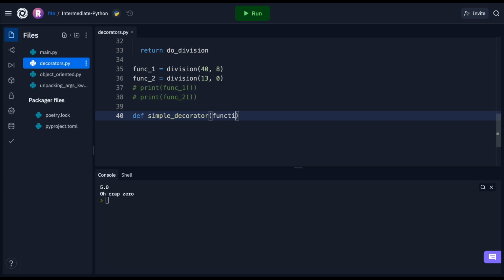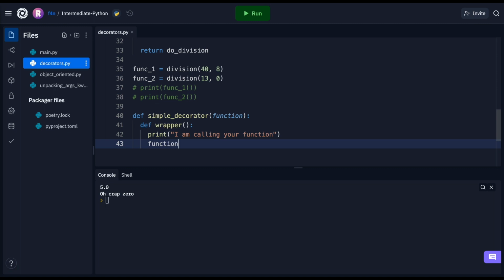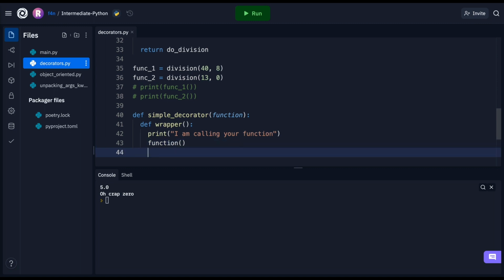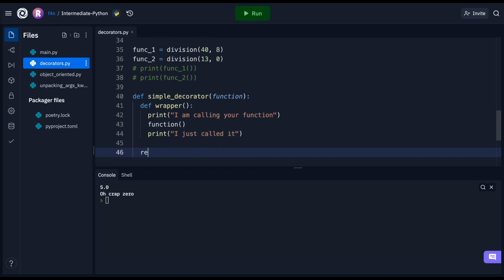And this will take in a function. So this is going to be a higher order function, as it takes a function as an argument. We'll define another function inside it, so wrapper. So this is also an inner function. And we'll just say, I am calling your function. And we'll just call function like so, so whatever function we end up passing in here. And then we'll say, I just called it. And then finally, we need to return that wrapper.